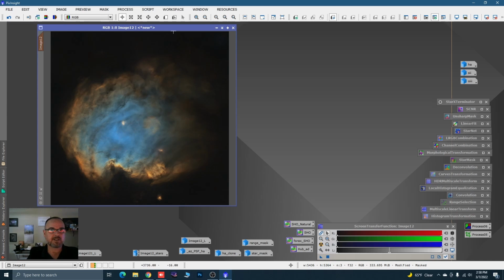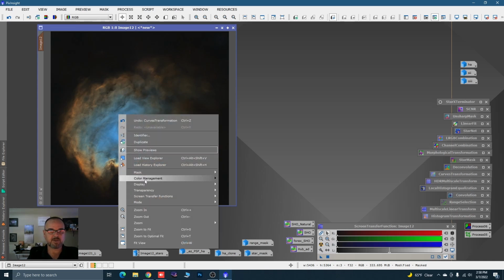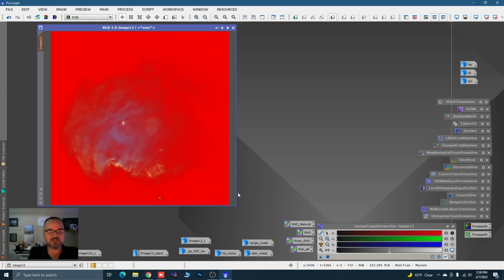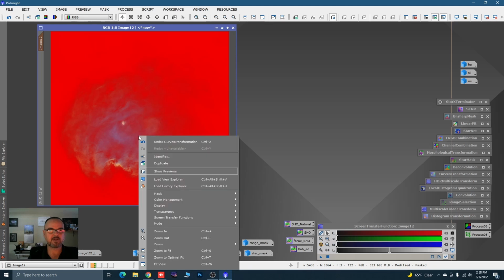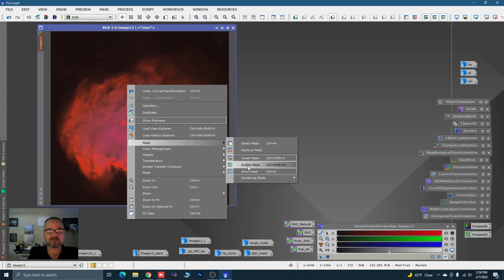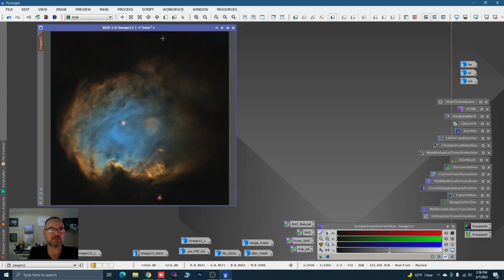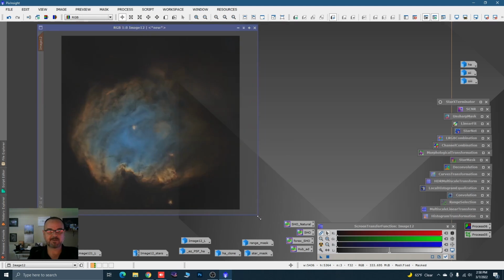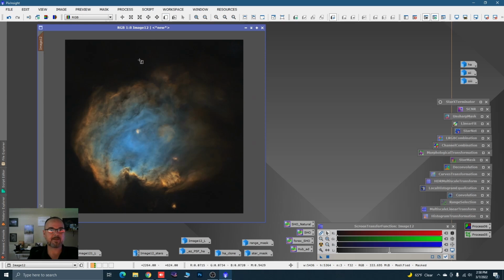Okay, and then right now, if we come up here, right click and say mask, show mask, you see that the highlights are vulnerable and the darker areas are protected. We want to go mask, invert mask, because we want to apply noise reduction to the darker areas. And I don't like to see that mask. I'm just going to click show mask. All right. So let's pull that right there.